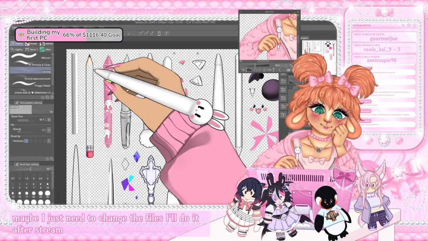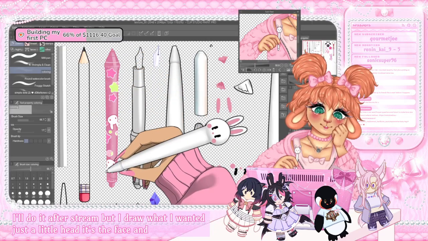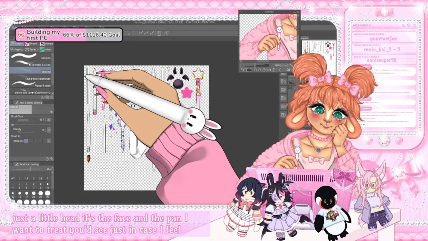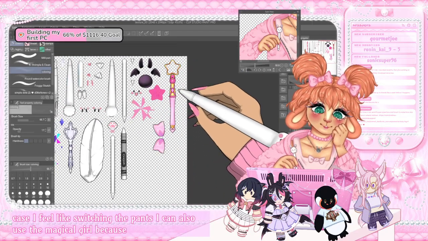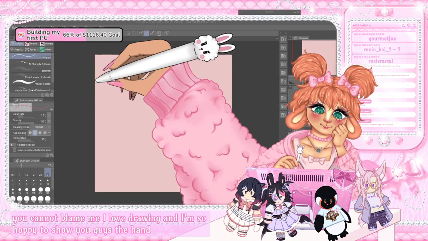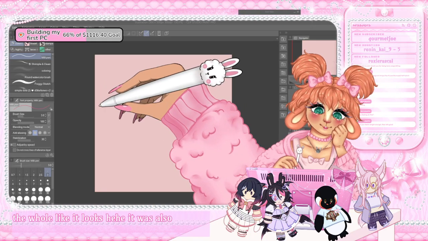I drew what I wanted, which is the little head. It's the face and the pen. I want it to be cutesy, just in case I feel like switching the pens. I can also use the magical girl because it's already perfect. And I'm so happy to show you guys the hand! How it looks. It was also so freaking easy.